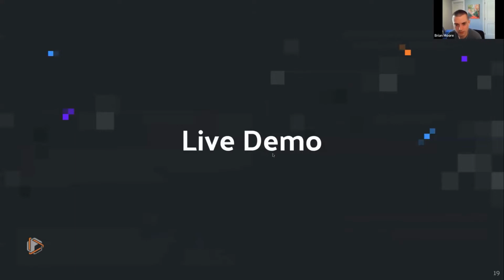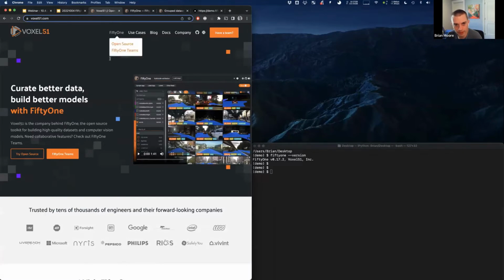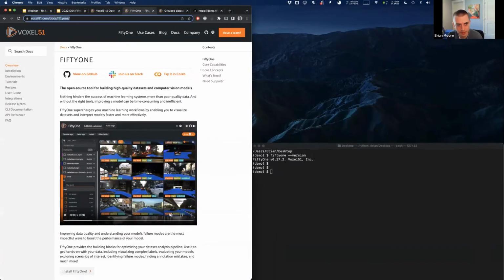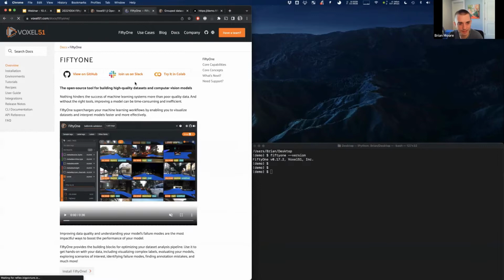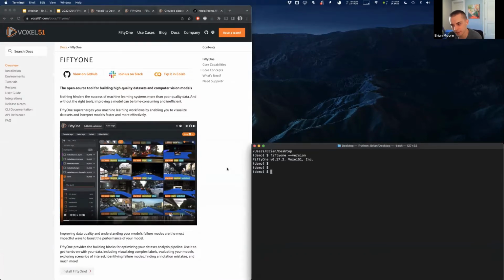So with that said, let's go to a quick live demo of the open source tool. Quick pointer to the docs. This is 51.ai. You can find more documentation about the tool. I'll try to call out interesting things as I'm demoing them from the docs. But with that said, here's a Python terminal. I have open source 51 installed. I did that through pip.